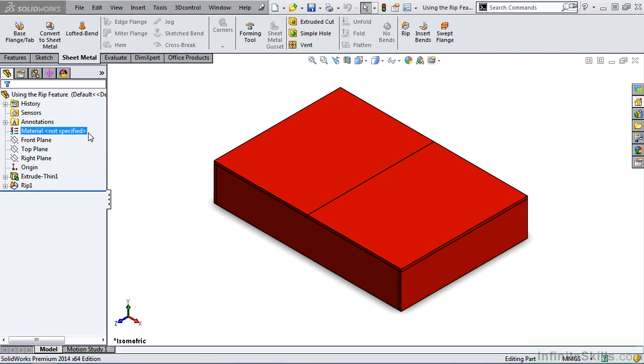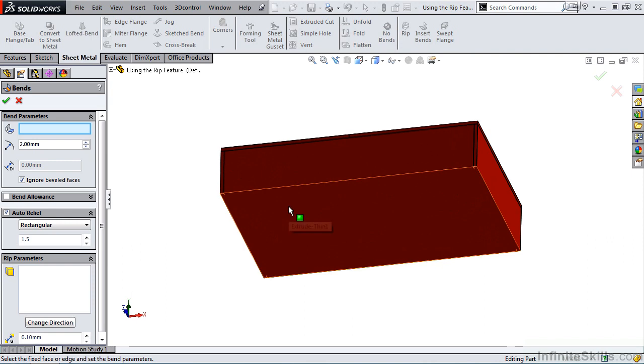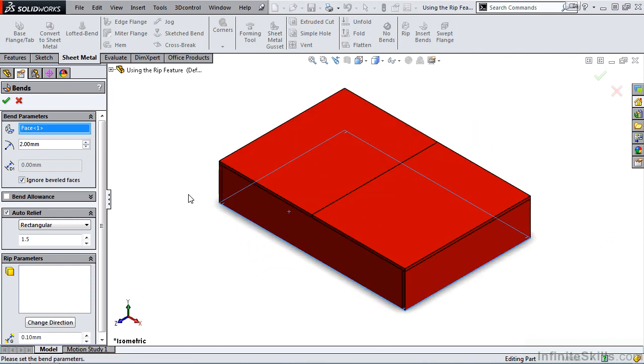Now let's begin. I am going to select Insert Bends, and the Property Manager opens. The very first window here is asking me to select a fixed face. This is the face that remains stationary as the bends are formed around it. So I am going to select the bottom face. Next in the Property Manager, I am prompted for a bend radius. I am going to insert a value of 2.5 millimeters.